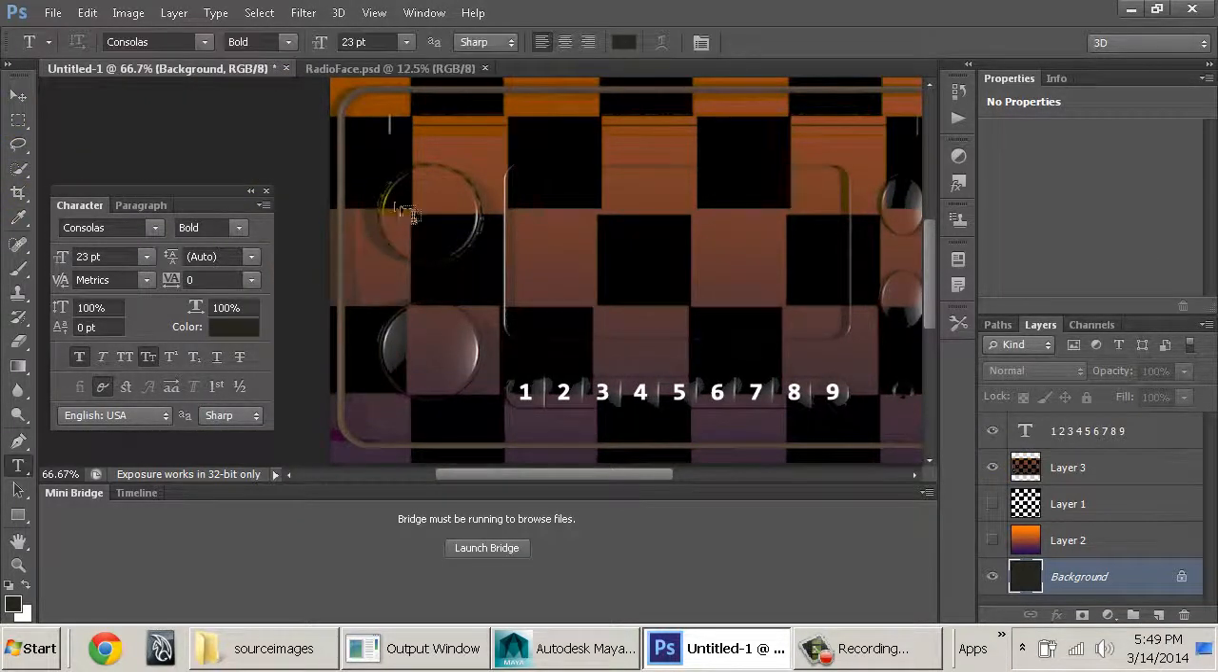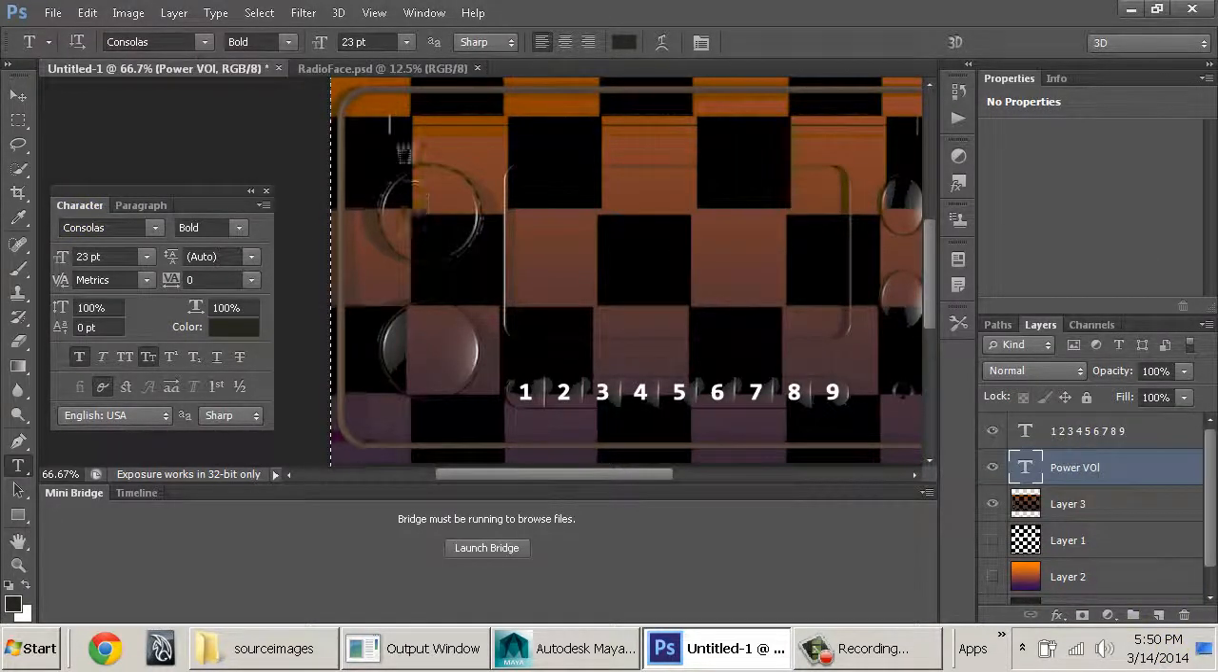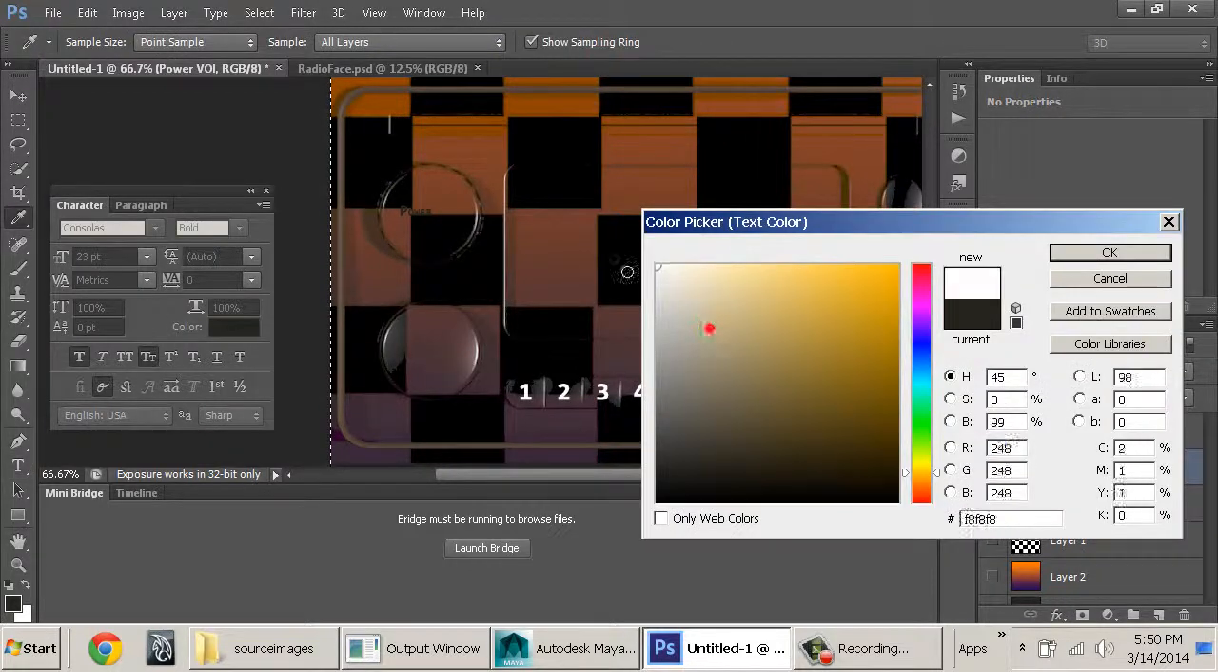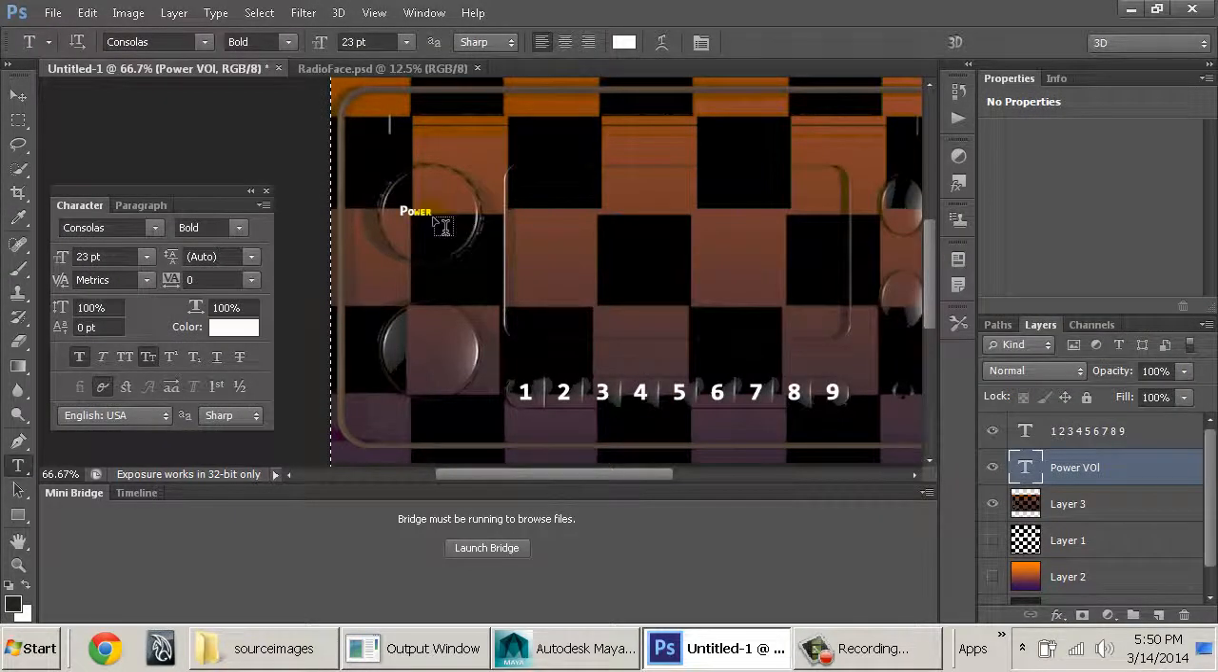And then I'll write the word power right here, and I'll write volume also on there. I can't see it because it's below those layers, so I'll pull this up. I'll make sure that those are also white. And for the designers in the class, this becomes where you can design what you want this radio interface to look like. And we'll add another one. We'll center this.